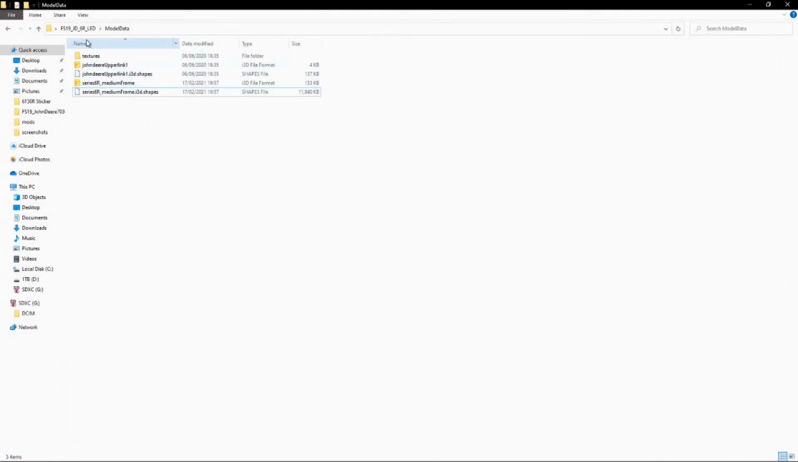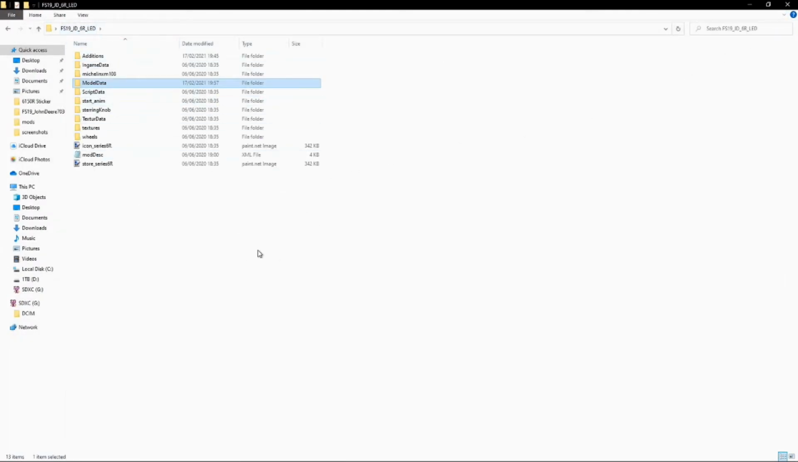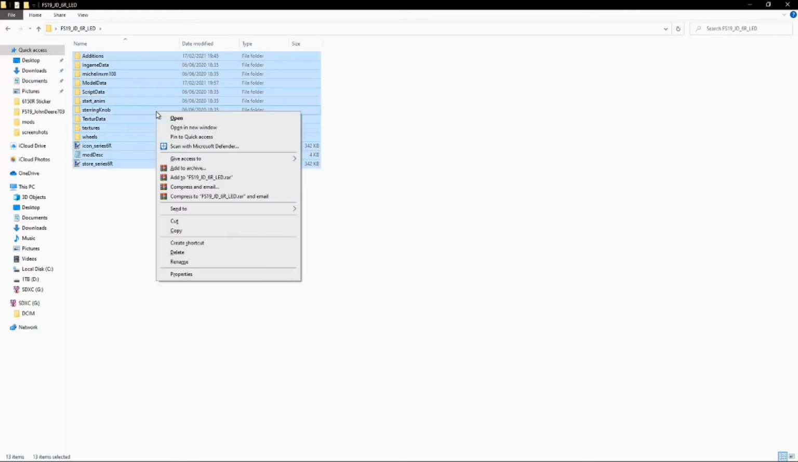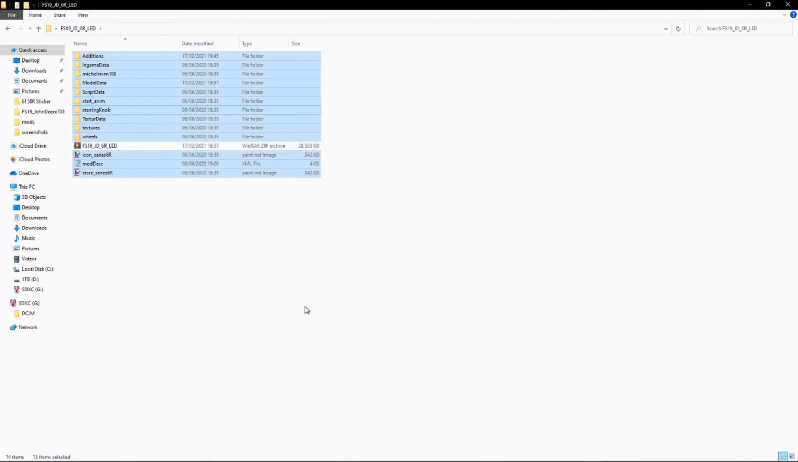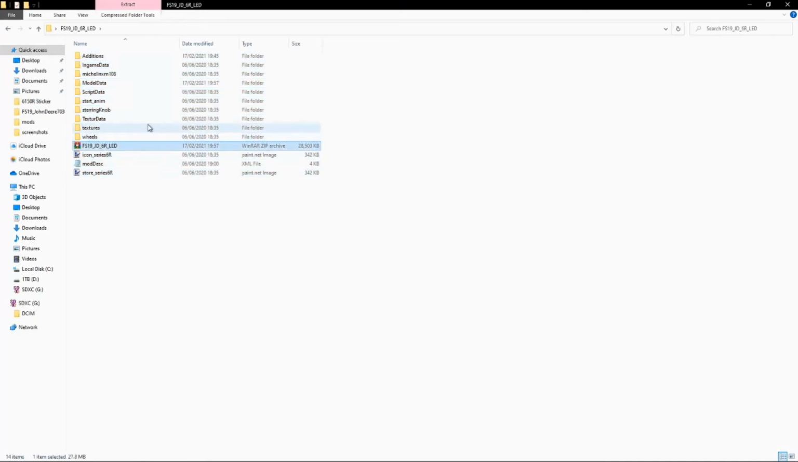Now you're going to want to come back out here to the main file. You're going to want to select all these by holding in left click and dragging up to the top, right click, add to archive, zip, OK. Now you're going to want to put this in your mods folder, so wherever your mods folder is, I've got mine here, drag it in there, job done. I'll load up my game now and I'll show you what it looks like in game.